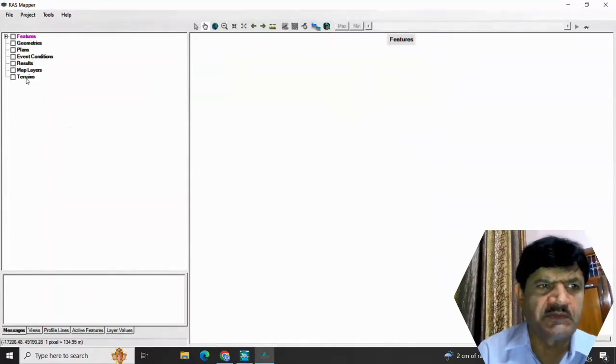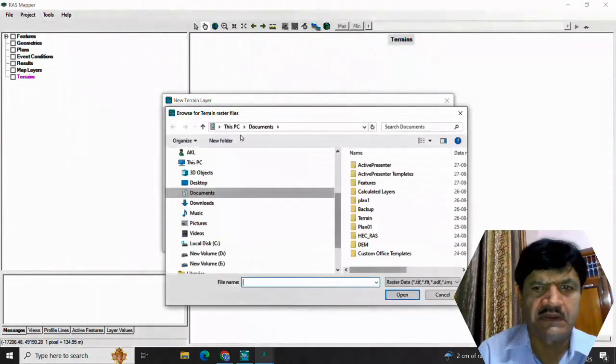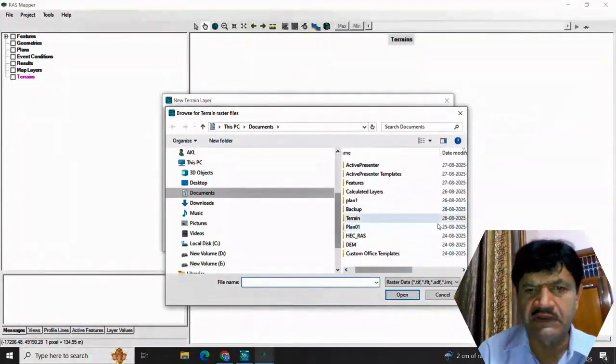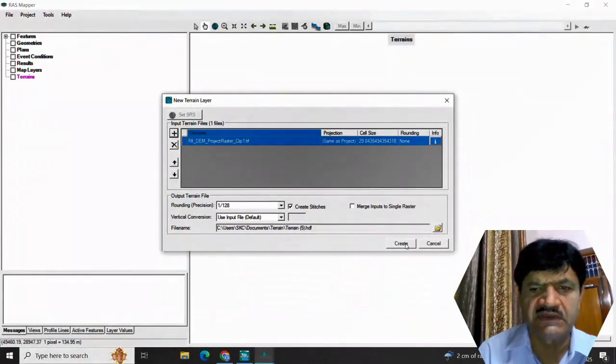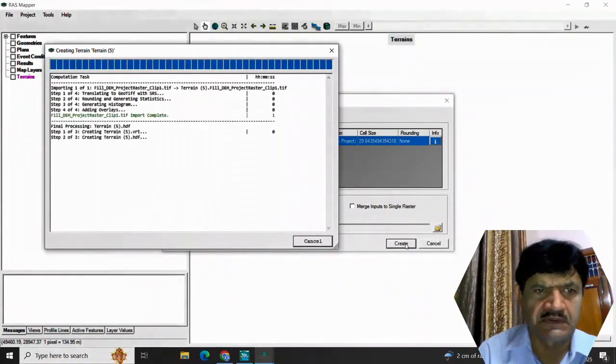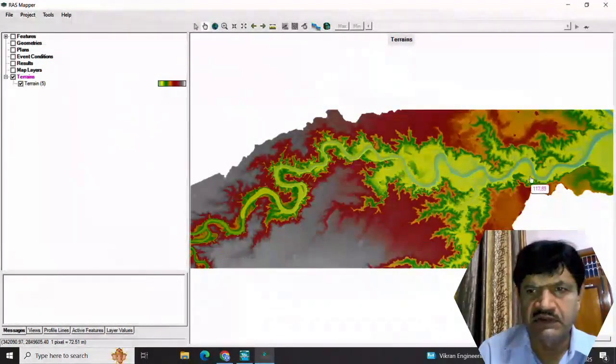Now the next step is that you go to Terrain, right click there, and create a new RAS terrain. Now click on the plus sign and add the terrain. Here again my data is in the Documents in DEM. I'll go there and take the data, and then I'll click the Create button. It says that the terrain is complete. Close this one. So your terrain has come over there.